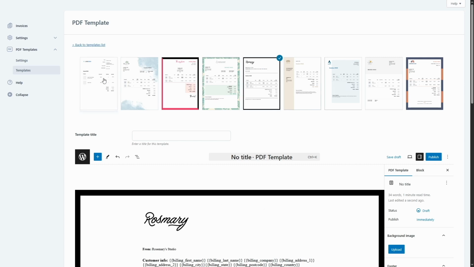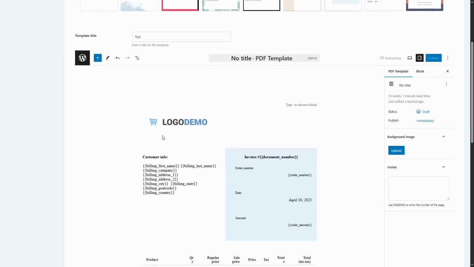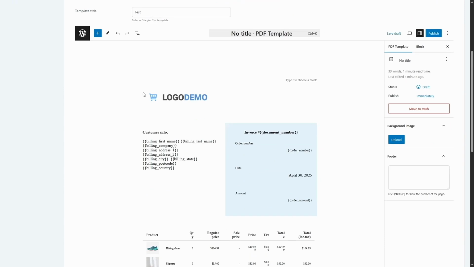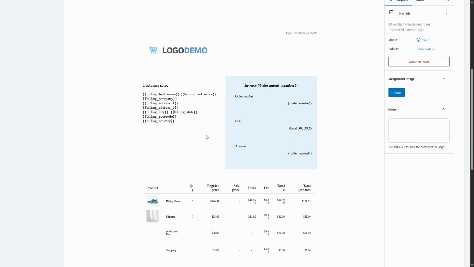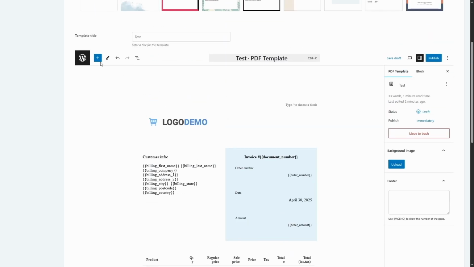Let's select this one. Once you decide which one you want to use, you can enter the title to identify the template, and you can start setting it up. So we have the preview, and here to the right we have a template tab where you can upload a background image, and we can enter the footer text. You can use different blocks to create the template, like for example this customer info block, the product table block, and the total table block. You can add all the blocks you want to by just clicking here.